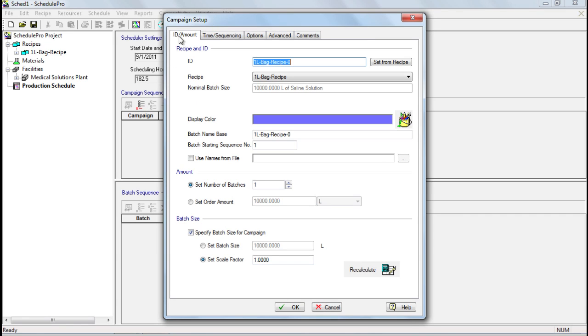In the ID Amount tab, you can set the campaign name, the associated recipe, which can be selected from the drop-down list, and the number of batches. If a reference batch size has been specified for the recipe, the number of batches and the scale factor indirectly determine the order amount. Alternatively, you can specify directly the order amount and let SchedulePro calculate the required number of batches. For this example, let's set the number of batches to 4.